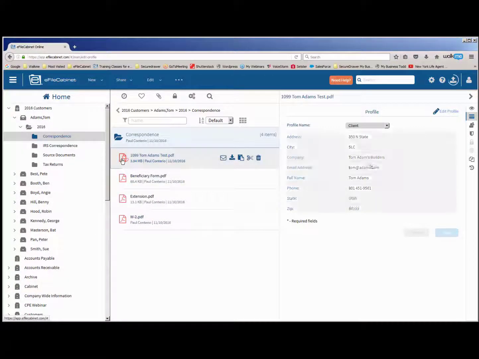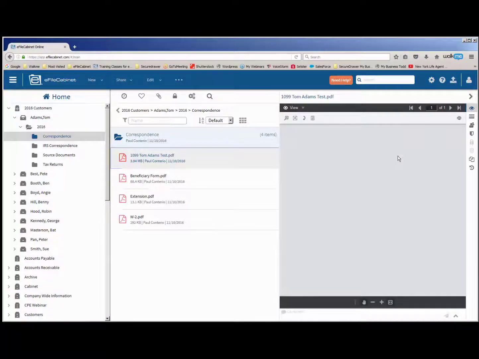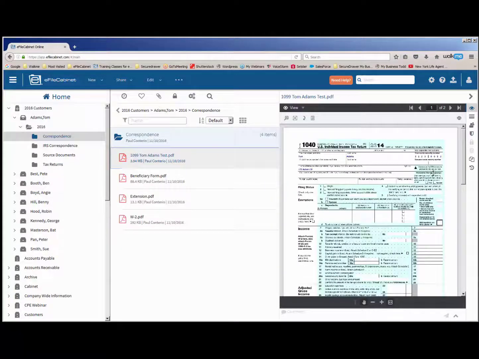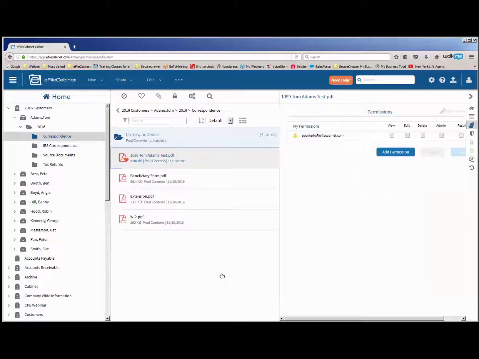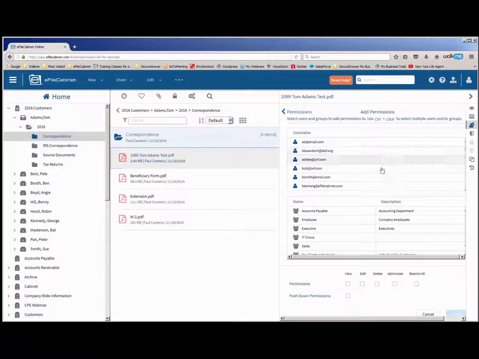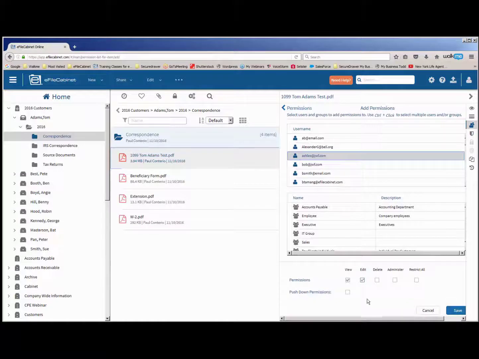And here's Tom Adams 1099. Let's take a peek at it. So that's one of those that I've just brought in that quickly. And what I'm going to do with this then is I'm going to actually right click on this and give Ashley the permissions just to see this document. So there's the 1040, and I am going to right click, go down to manage, permissions. I'm going to add Ashley to this permissions to this document. So add Ashley this time, come here and let her view it and edit it, and I will just save that.